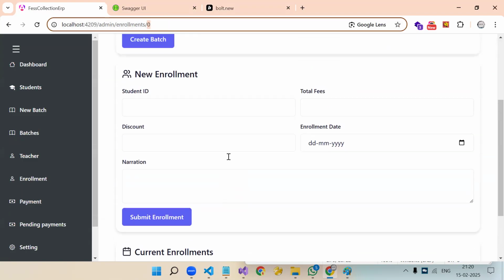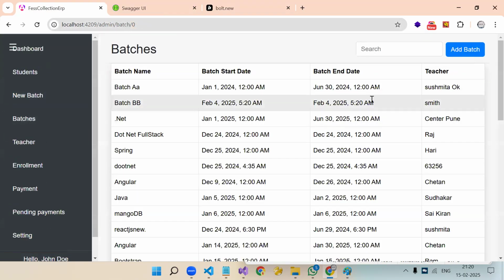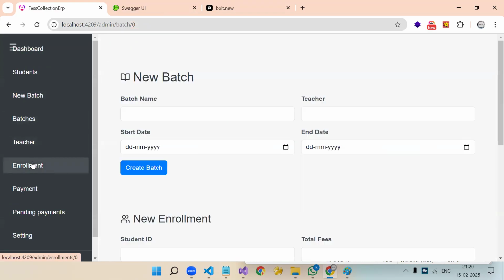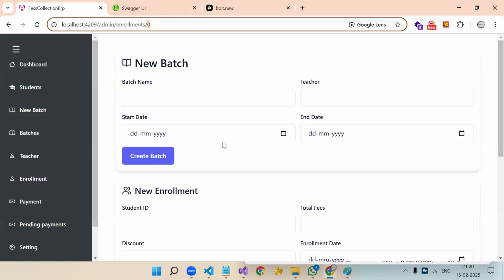In the table, you will show all the batches. So here you can see batch is there. If I say open button over here, on click of open, you will redirect to this page, but with the batch ID, whatever batch you click. So now in the URL, you will have the batch ID. Getting it or not?